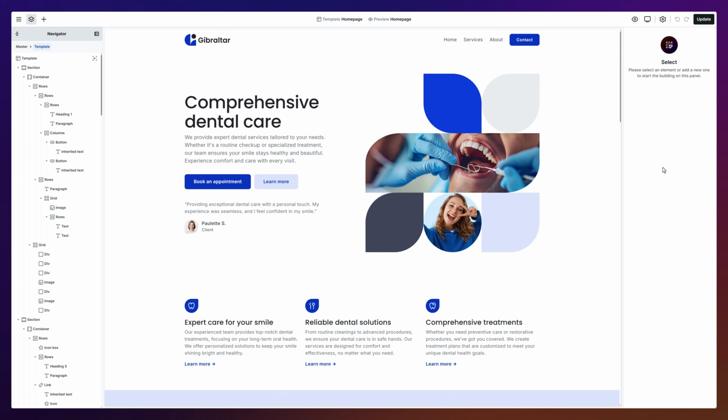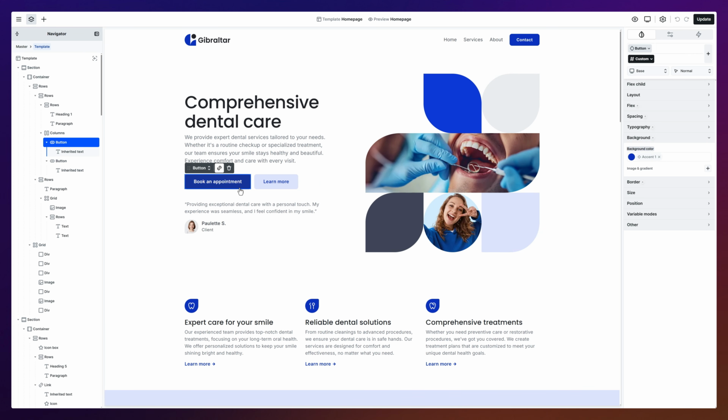Let's see how it's done. Here's the homepage of our dentist website. And this button right here. If you check on the right side, you'll see that the color isn't set manually. It's coming from a style variable. Cool, but how do we actually use these?